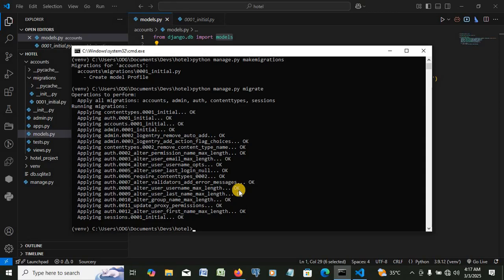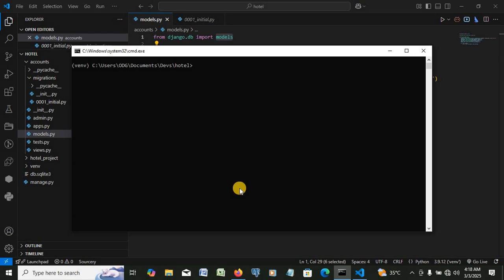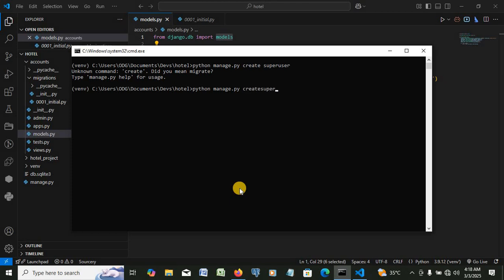So now before we see what we have done, we need to create a Django user. This is the command to create a Django user. Python manage.py createsuperuser. No command create. Okay, I'm not supposed to space it. Python manage.py createsuperuser.